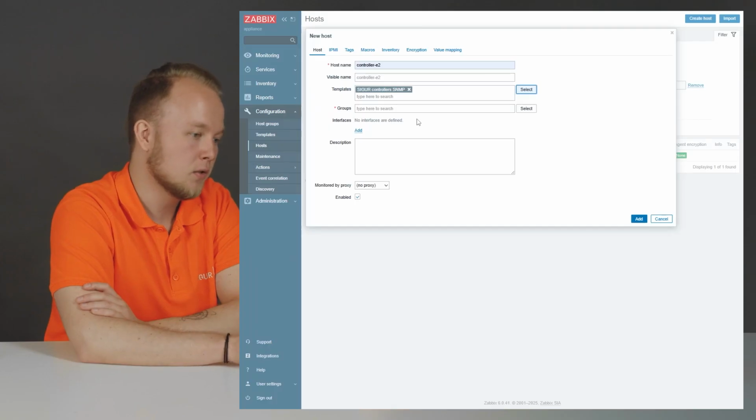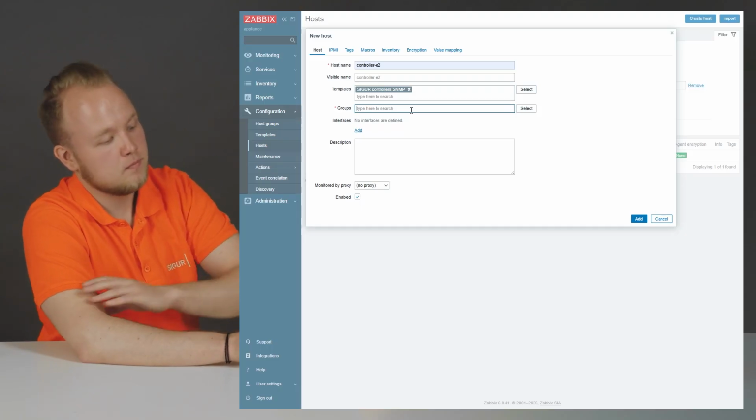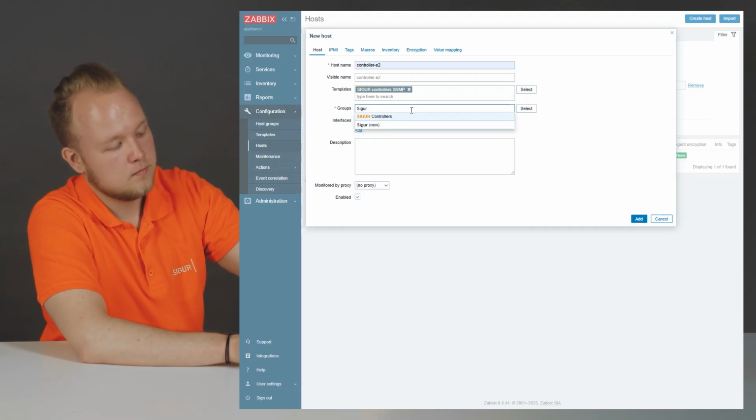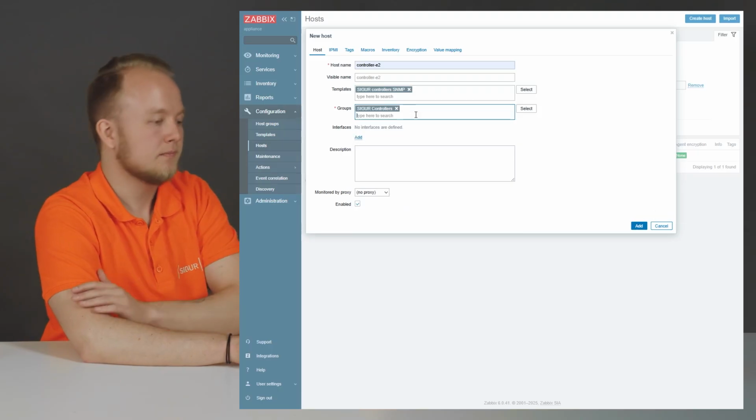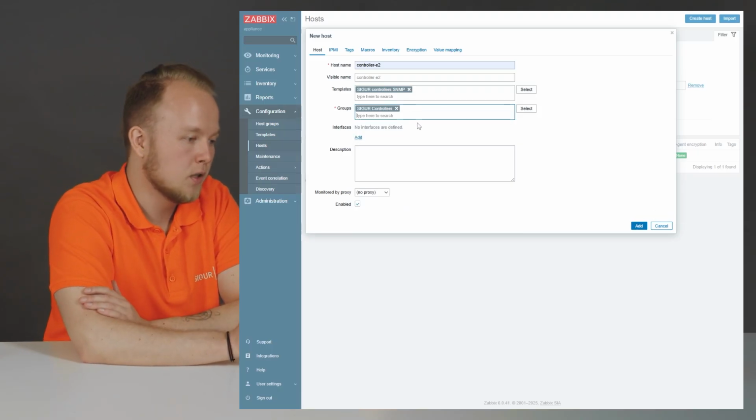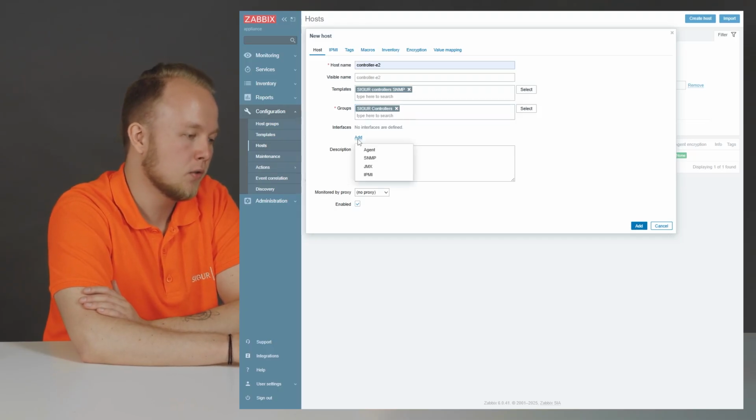Let's go back to configuring the network node and select a group by clicking select or entering a new group name. It's important that all access rights in Zabbix are assigned to a network node group, not individually, so a network node must belong to one group.